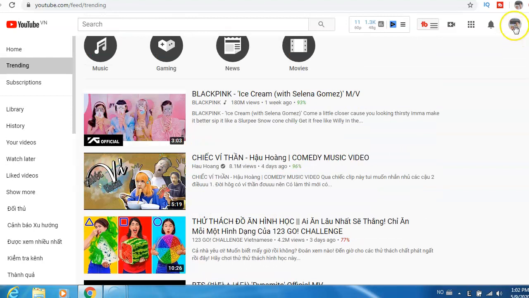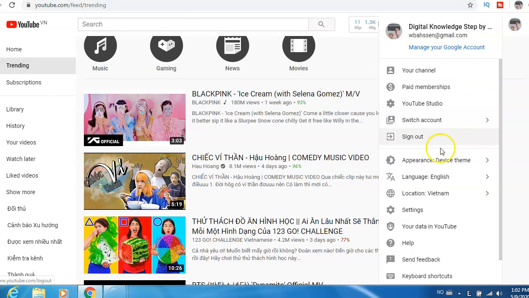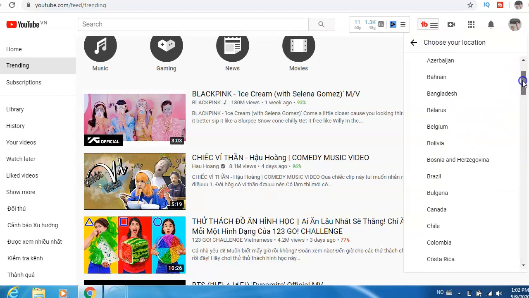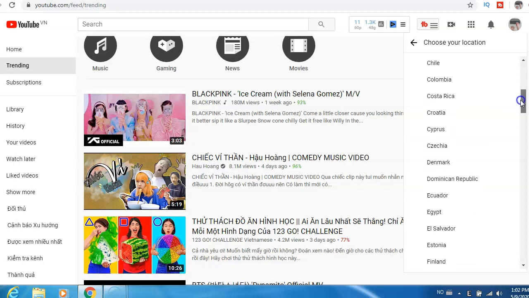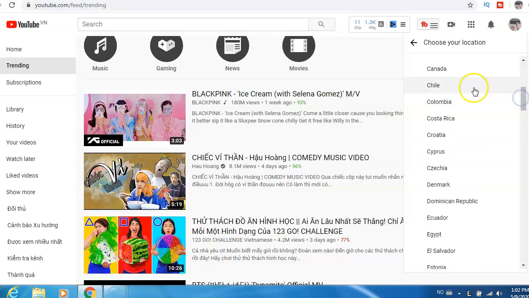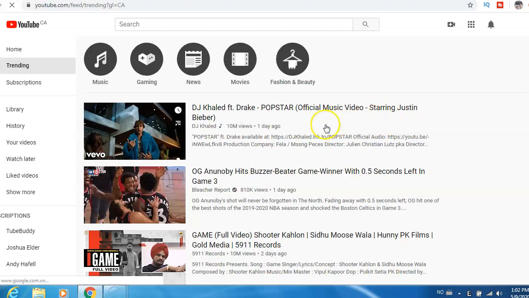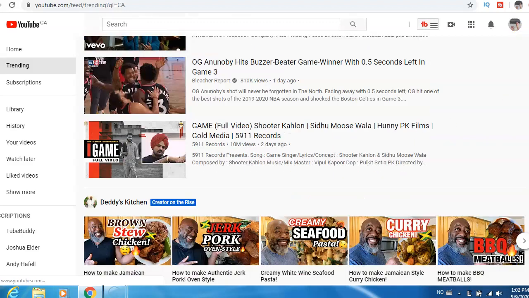Now if I want to change the location, I just click here, location Vietnam, and then choose the country. For example, if I choose Canada, now it shows me the trending in Canada.